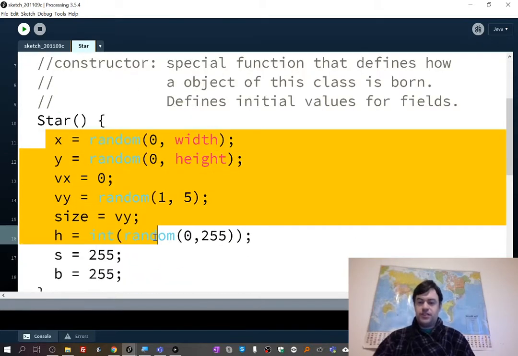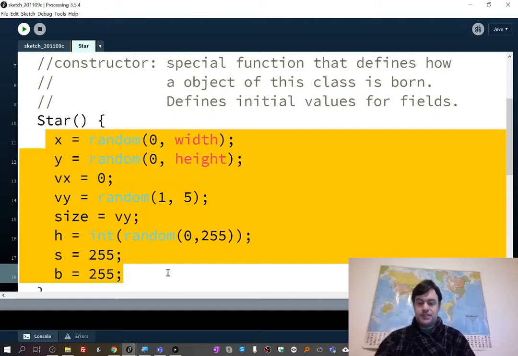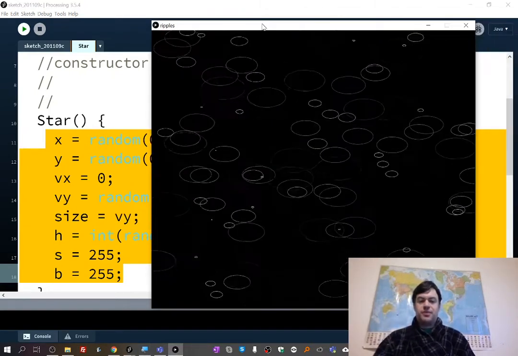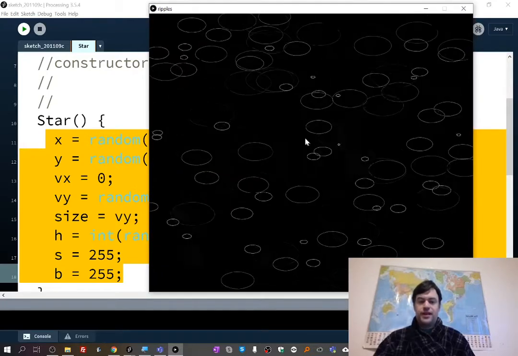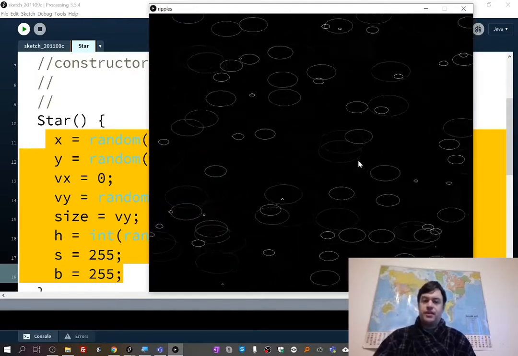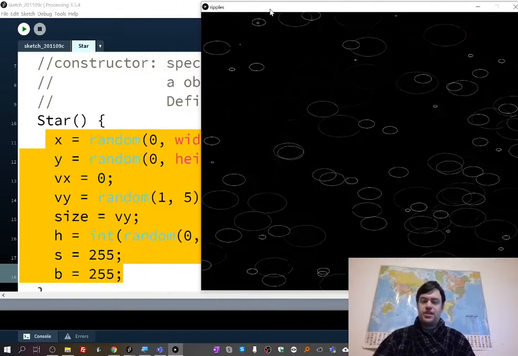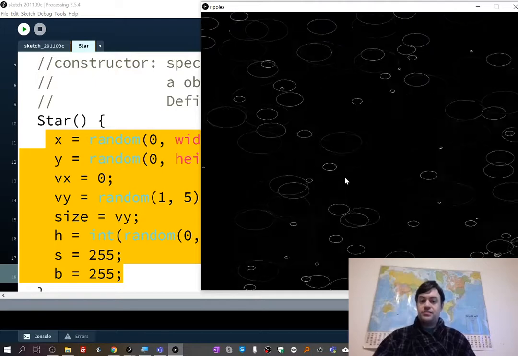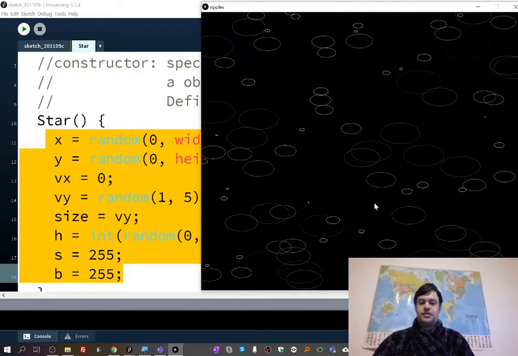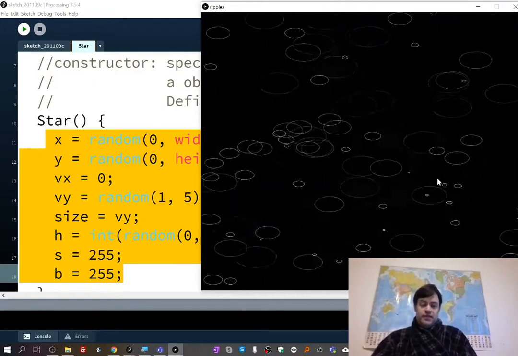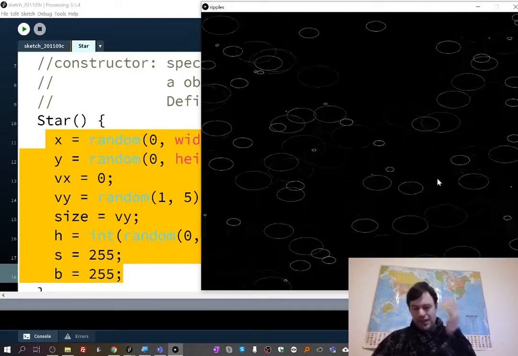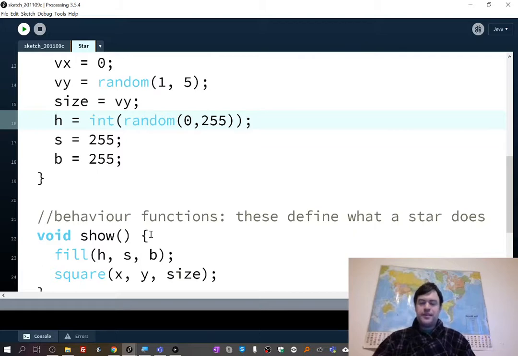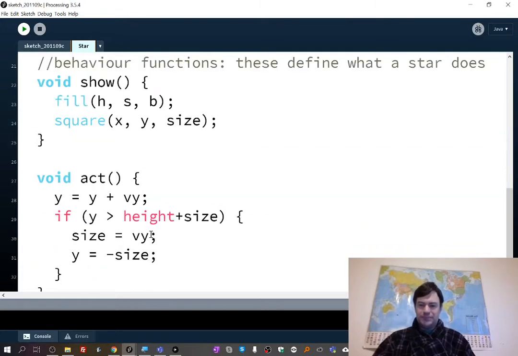What are going to be the starting qualities or starting values of these variables? Well, it's hard to see what happens, but basically any given moment of time, it could be the starting value for the sketch. So we're just randomizing our coordinates and we're randomizing our size as well, and that's it. Everything's random.